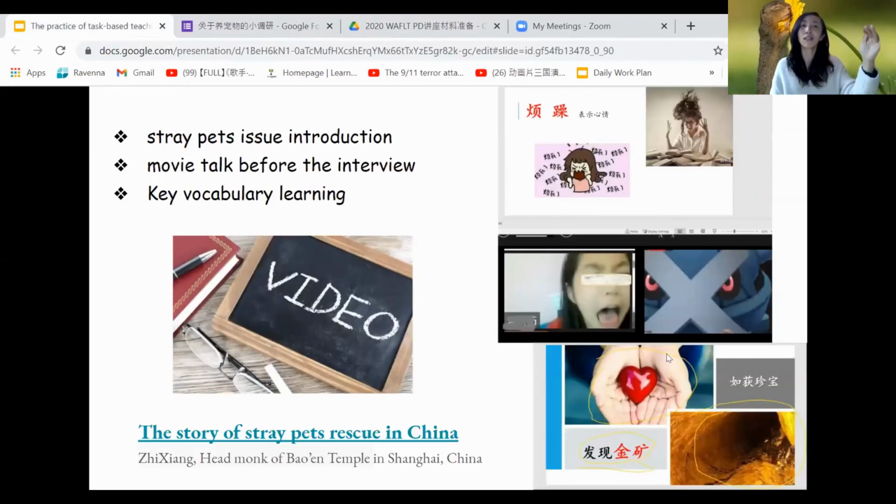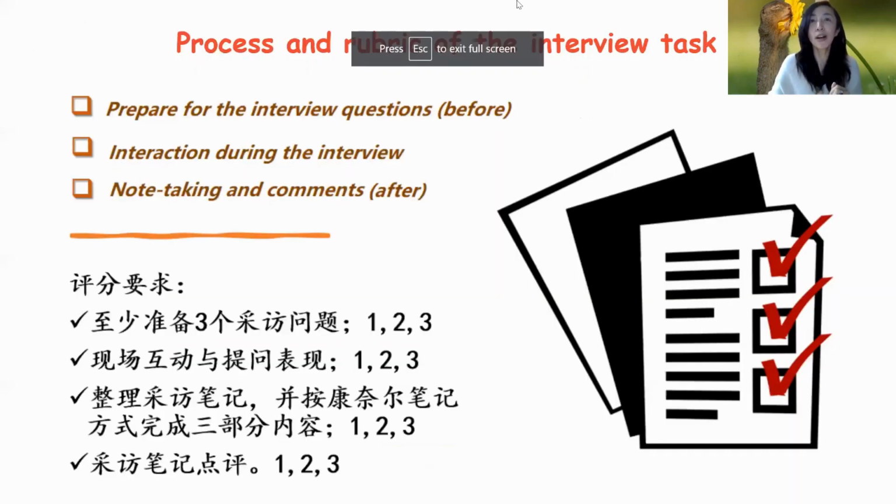Okay, so these are the movie talk. We are in the middle. We are talking about 发现金矿. What does that mean? Because the head monk told us that if they found a doggy mom, the mother dog, they were 发现金矿. They're like finding treasure, because the mother dog has lots of little puppies. They really need to be fed. So that is 发现金矿. Yeah. Okay, so let's continue with the interview.